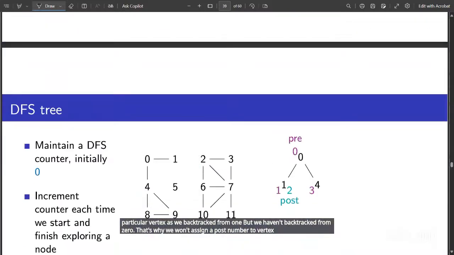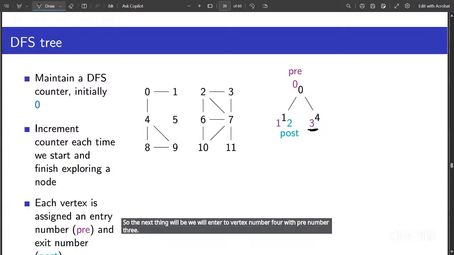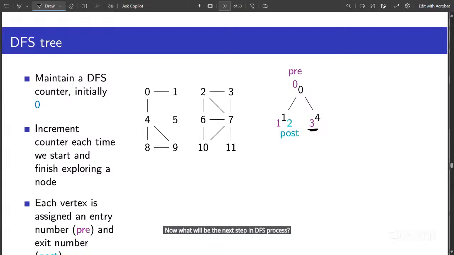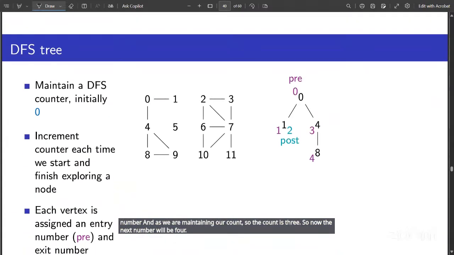Okay. So the next thing will be, we will enter vertex number 4 with pre number 3. Now what will be the next step in the DFS process? We go to 8 with pre number 4. Correct. Since we are entering some vertex, we will assign a pre number. As we are maintaining our count, the count is 3, so now the next number will be 4.